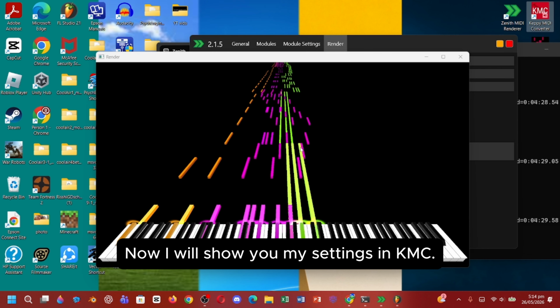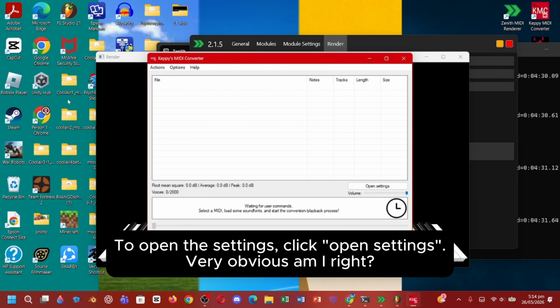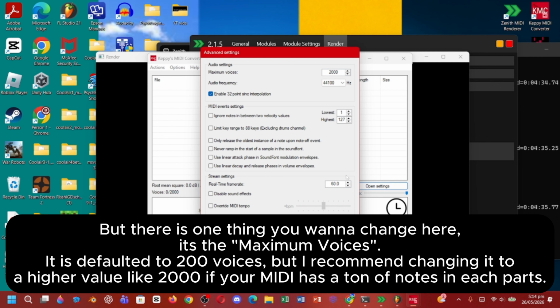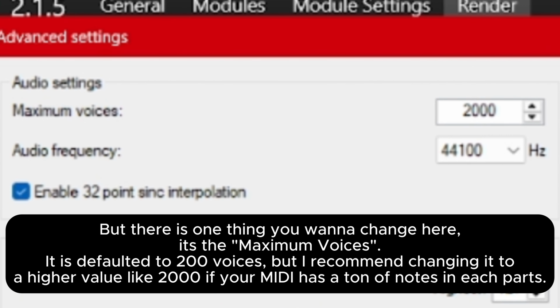Now I will show you my settings in KMC. To open the settings, click Open Settings. Very obvious, am I right? But there is one thing you want to change here. It's the maximum voices. It is defaulted to 200 voices, but I recommend changing it to a higher value like 2000 if your MIDI has a ton of notes in each part.